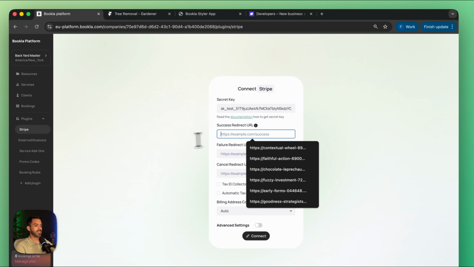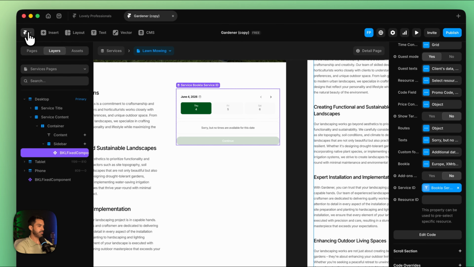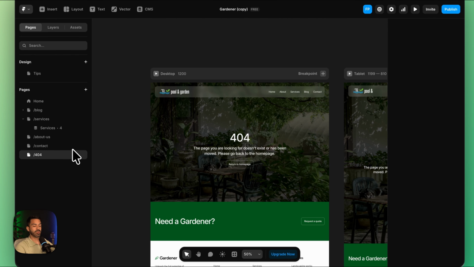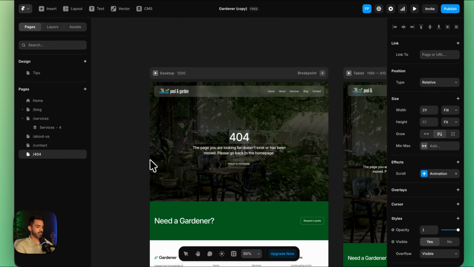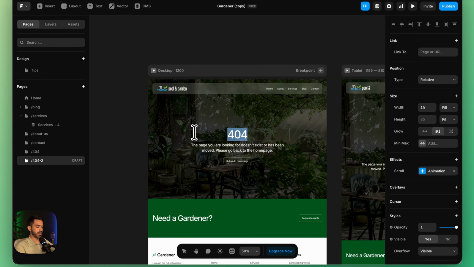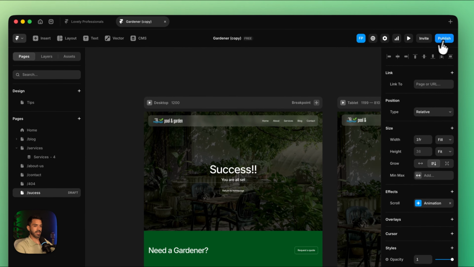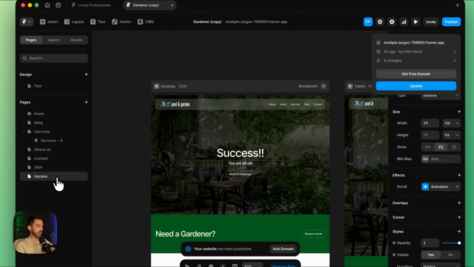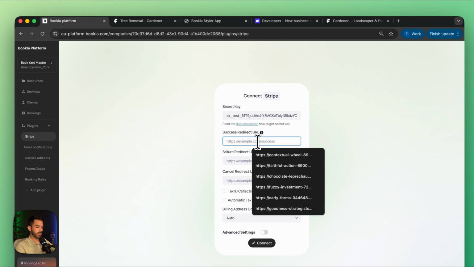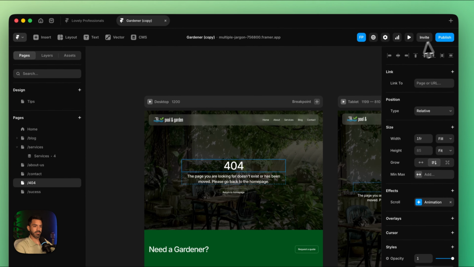And then we need to add success, cancel, and failure redirects, which are pages on your website. If we go here to our pages, we should have a 404 failure, but we also need a success one. So I'm gonna make this a success page after I duplicate it. Duplicate, and then I'm gonna turn this into success. We need to call it success and undraft it. We grab this link and put it back here. Now for the failure and cancel redirects, we use the 404 error page for both of them.